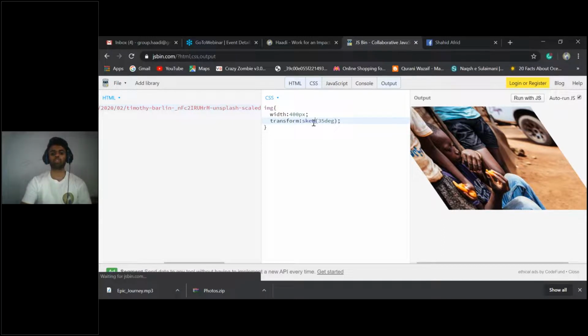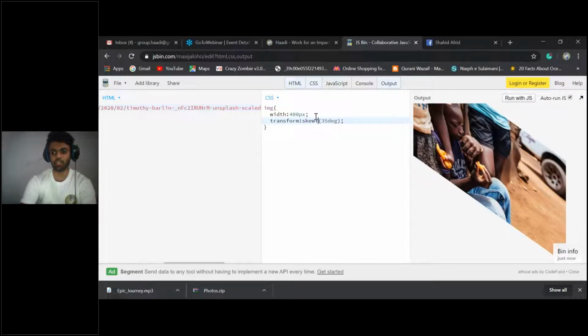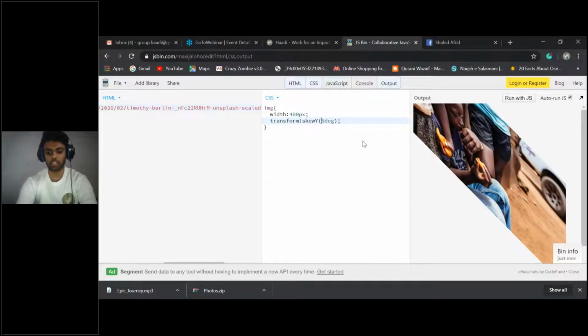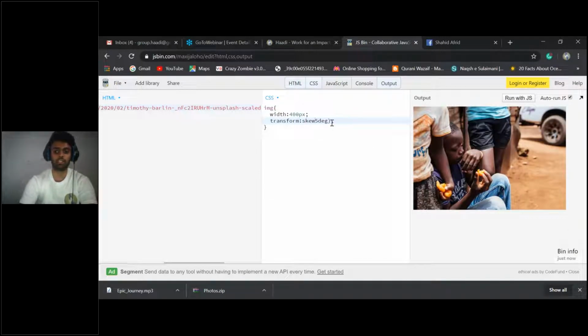So it depends upon which one you use. By default it is x, but you can also use skew y if you want. It can be 45 degrees or 90 degrees. I know that will not look good, but still.